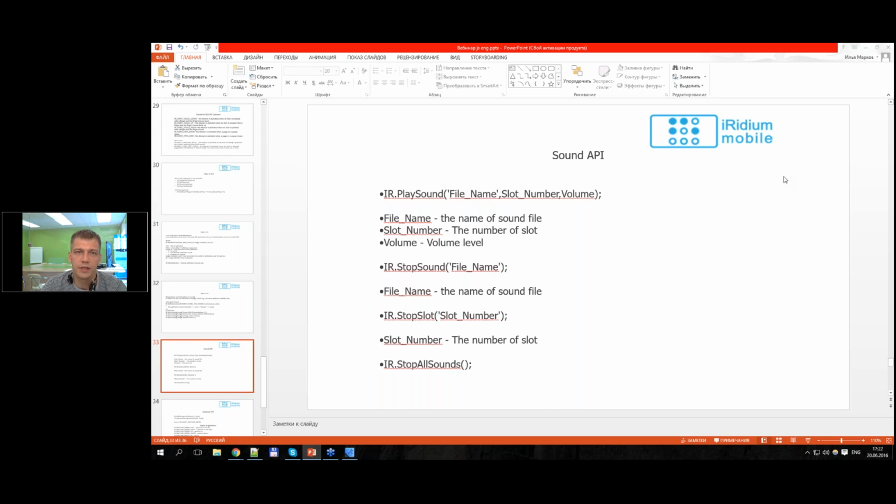Next, let's speak about sound APIs. As I said earlier, you can get a sound file, put it in the iRidium project, and in scripts you can play that sound, you can stop it. So if you want to play a sound file, you should use the play sound command. This command has 3 input parameters. The first input parameter is the name of the sound file, for example, alarm.mp3.